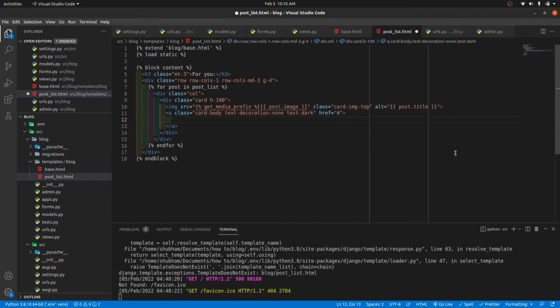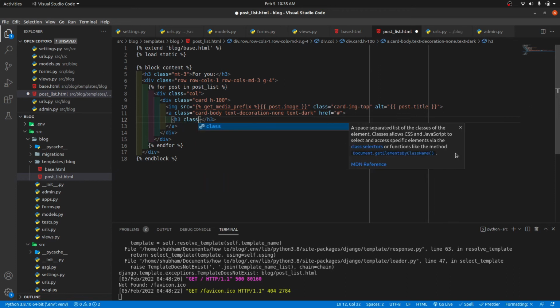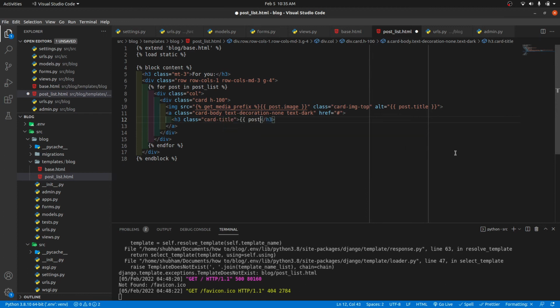Let's go inside this, and we are going to have the title over here inside h3. Sorry, this will have class of card-title, and inside this we are going to give post.title, and over here we are going to use the pipe operator, also called a Django template filter, and I'll give it title. What this does is it will capitalize the first word of this, and then we have a p tag, and this will have class of card-text.